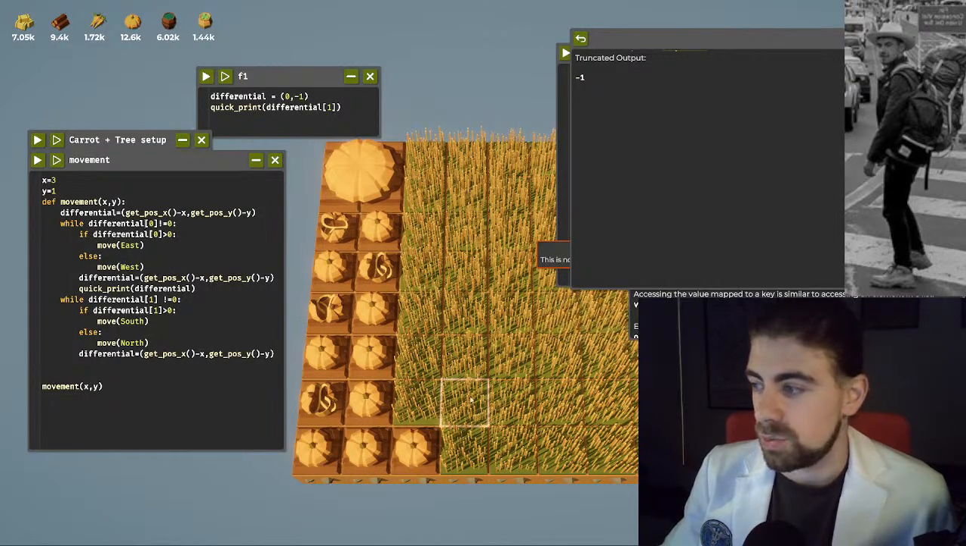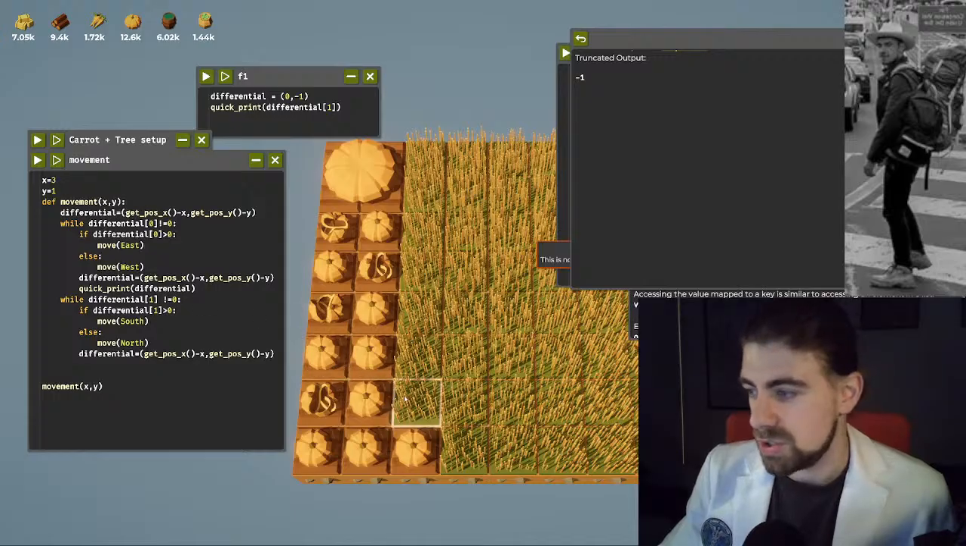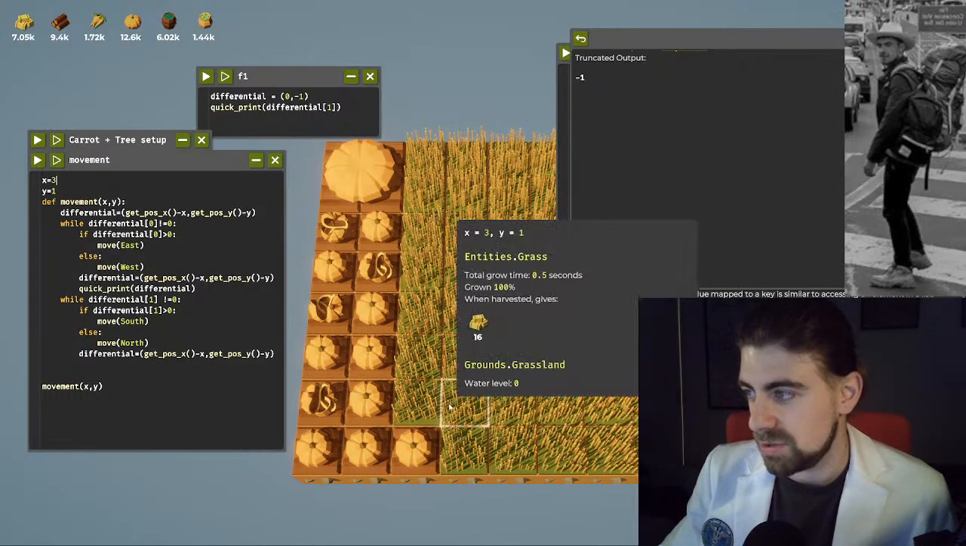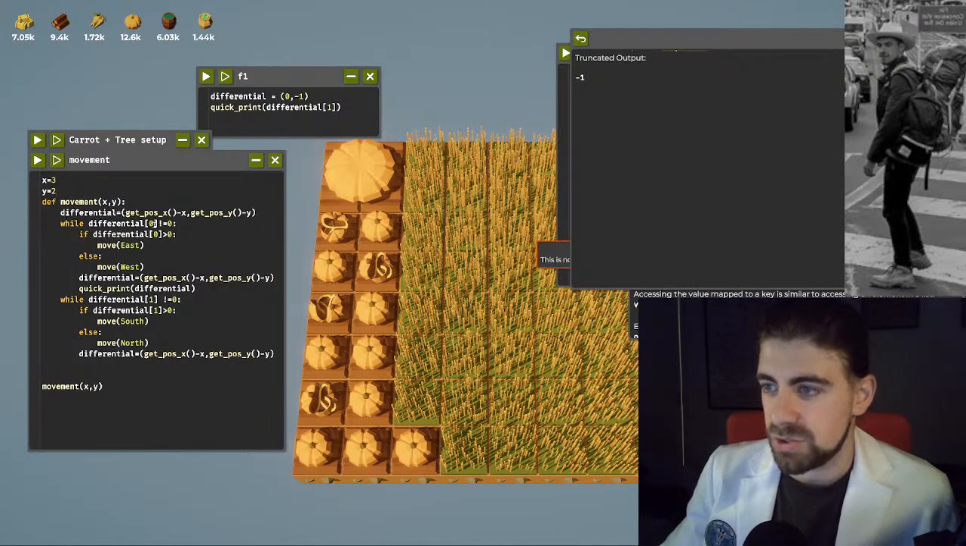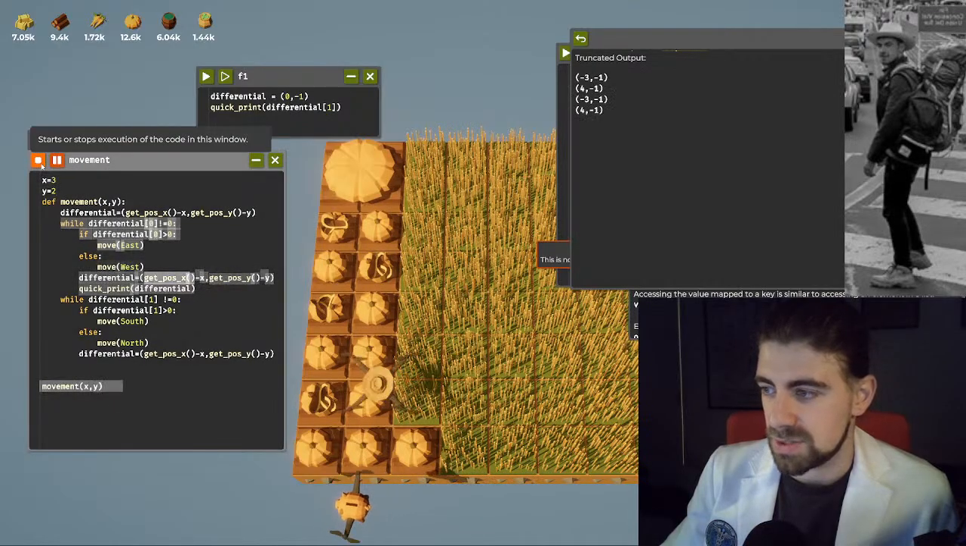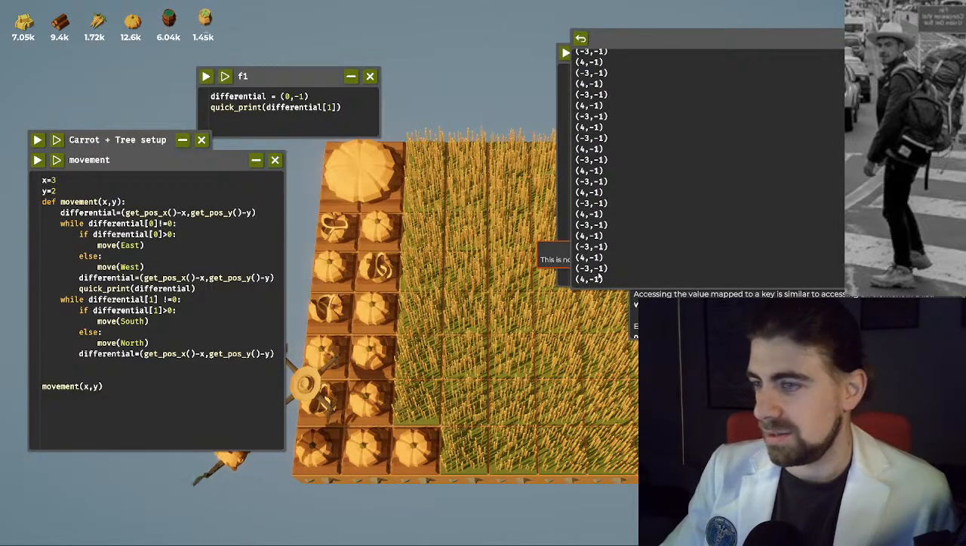How's the game going? So we are now creating a little function that allows us to move around to the position that we want. So we want x equal to 3, which is here, and y equal to 1. So let's do y equal to 2 as well, so that we have to move on 2 lines. So while differential 0 is not equal to 0, if differential 0 is equal to west, differential grid position x, quick print get differential. Let's see it. All right, it's not working super well. It's staying differential, okay, -3.